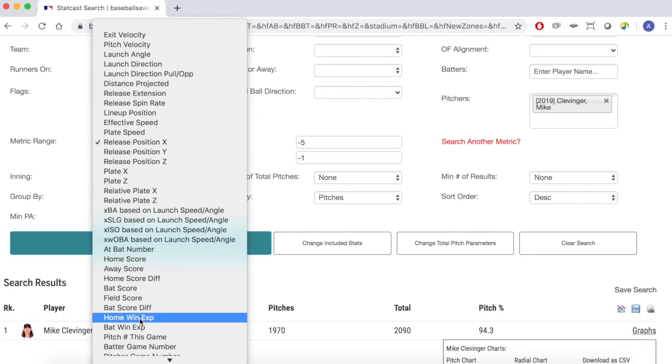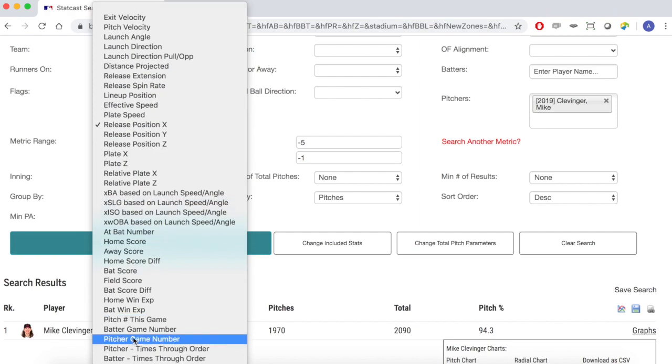Home win expectancy. You can search by home win expectancy, which is the percentage chance a particular team is going to win based on score, inning, outs, runners on base, etc. Bat win expectancy, same thing, but just for the team up to bat. Pitch number this game is another example of a field that is being cut out. And pitcher batter times through the order, also kind of self-explanatory. You can search every time a pitcher is second time through the order, first, third time through the order, same thing with a batter. Wow, that's a lot.